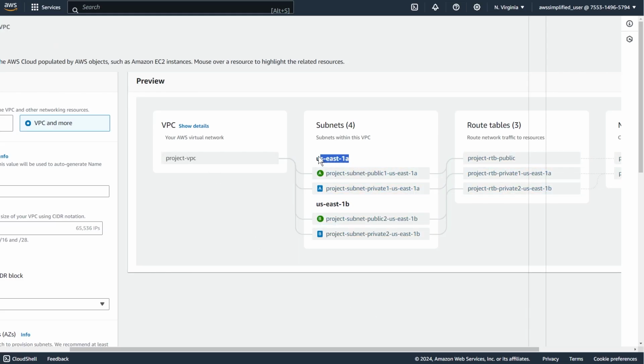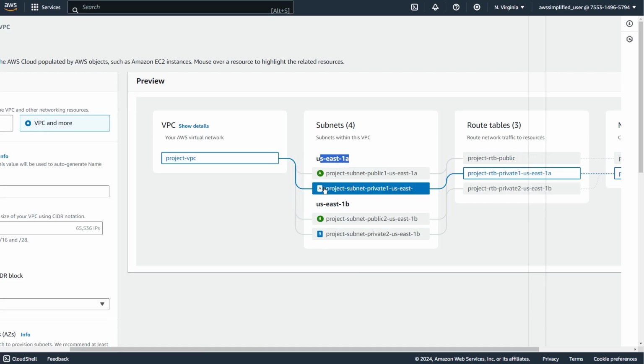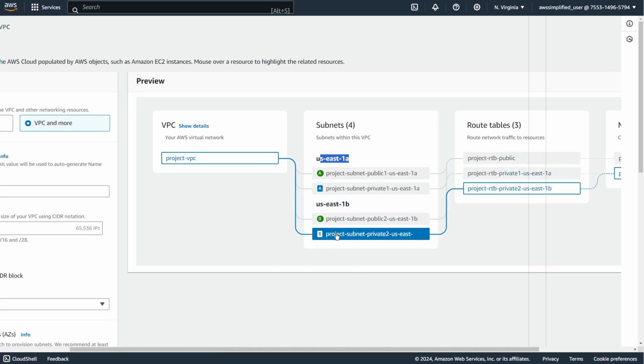That's going to do this in 2 availability zones, 1A and 1B. We're going to have a public subnet in each. So a public subnet for this is this one, and the public subnet is that one. Private subnet in each as well. So this one and this one.